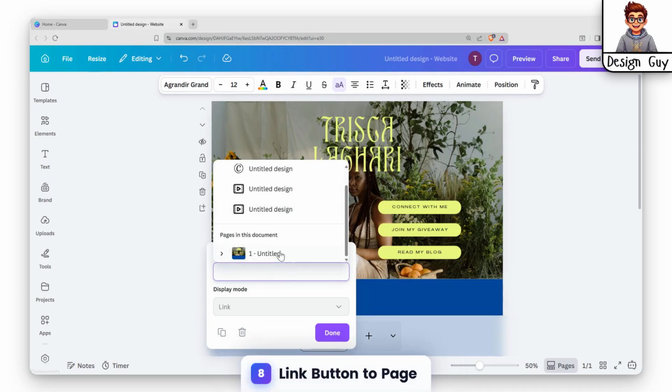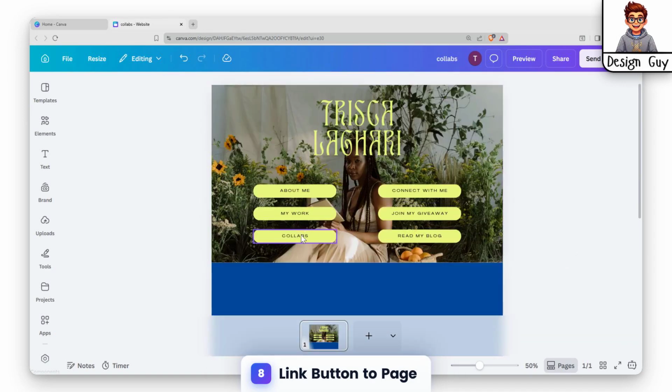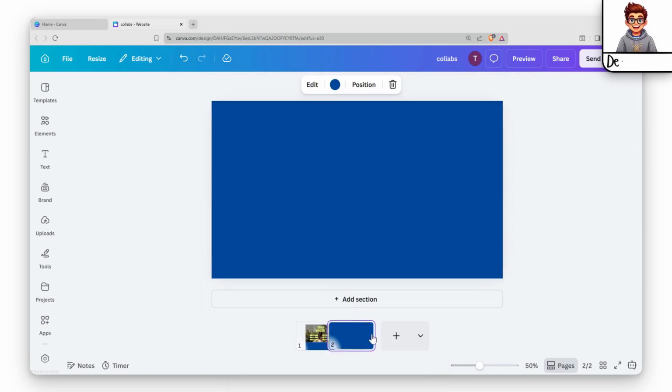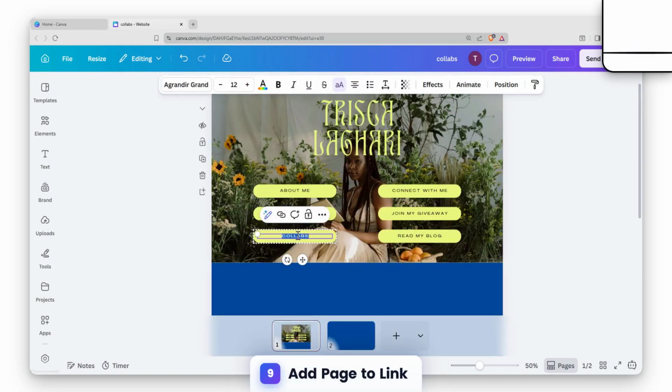If you have additional pages, you can link them to this button. Select the button, go to its settings, and choose the page you want users to be directed to when they click it. Select this sample, then press Ctrl plus K to cut the section.